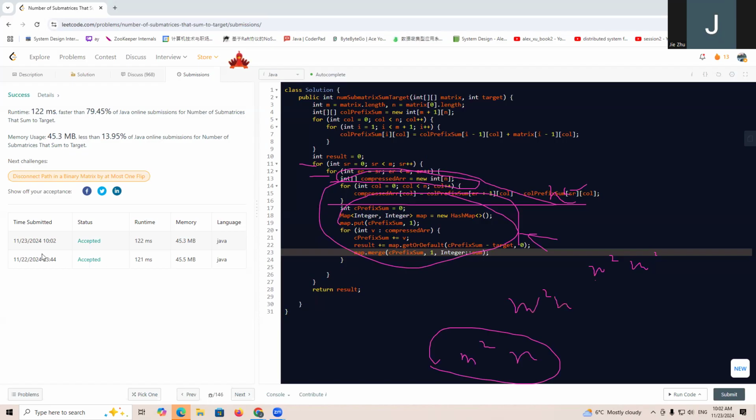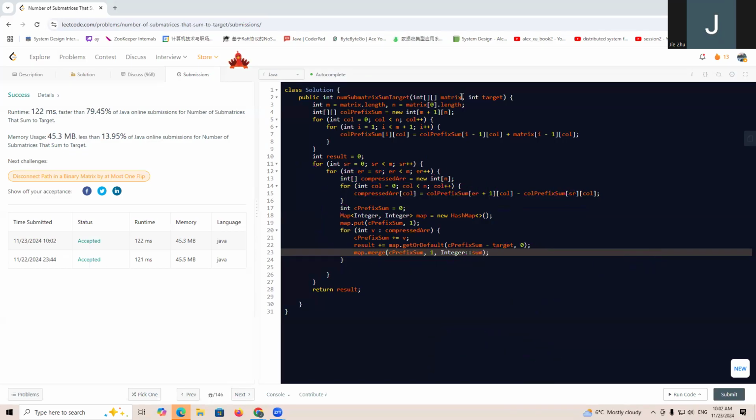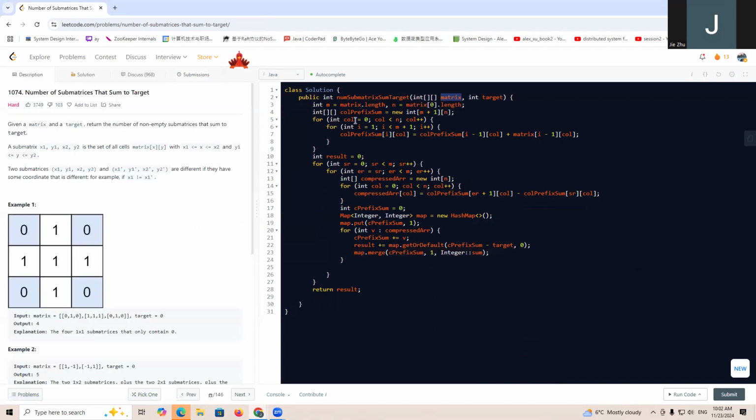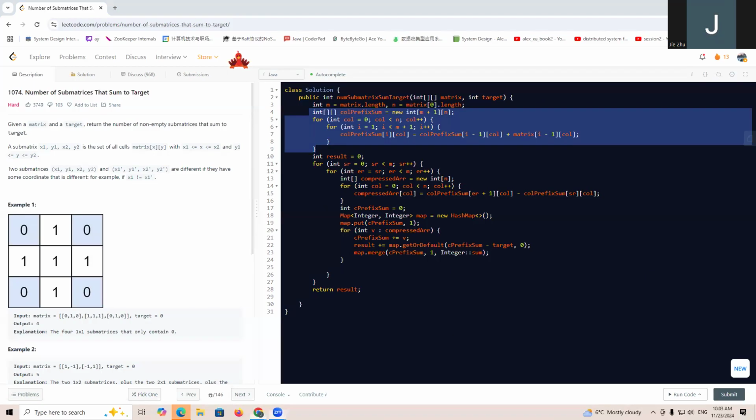For space, of course, you can reuse the matrix if you don't have extra space, but it changes the original input. So we use a compressed prefix array. So the space complexity will be m multiplied by n, right?